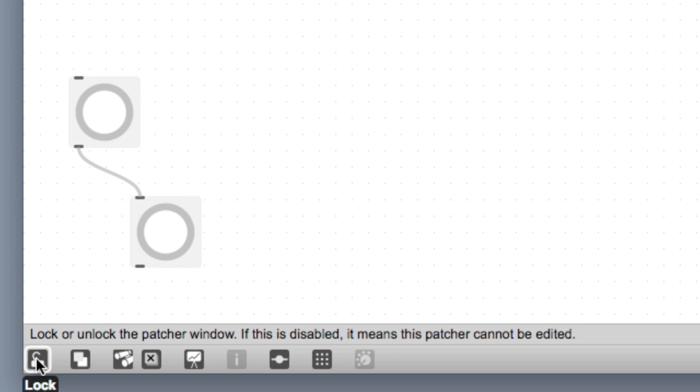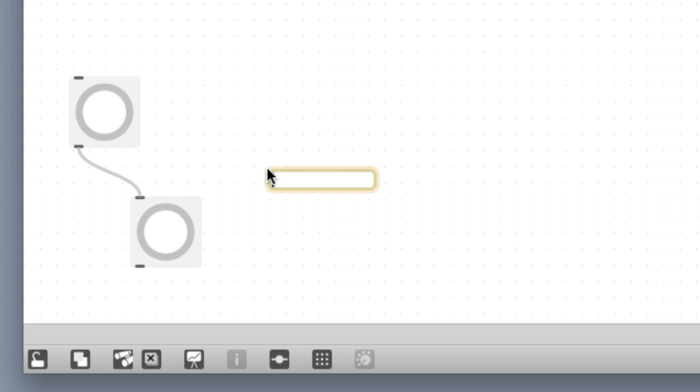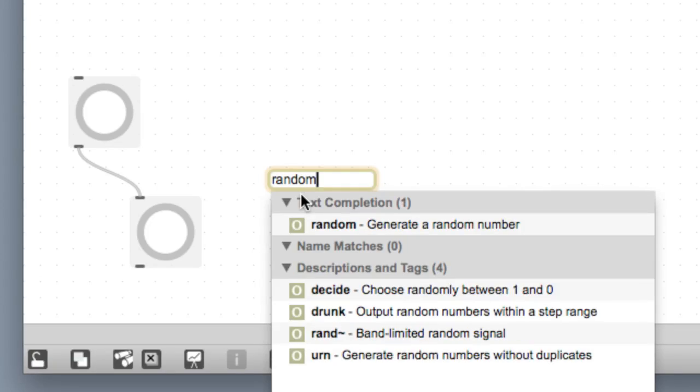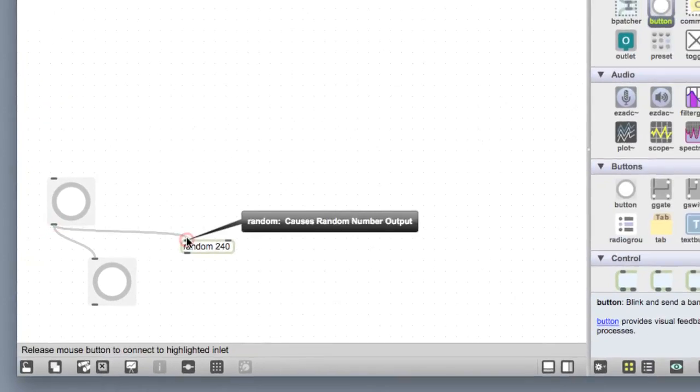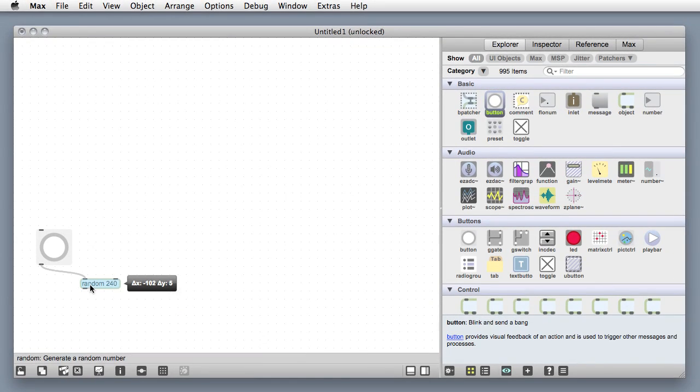Max objects communicate with messages. The button object sends a kind of trigger message called a bang. We can use a bang as an impulse to do things, like produce a random number within a specific range.